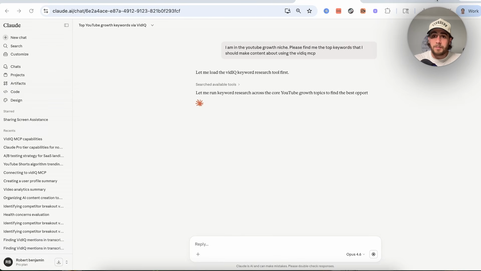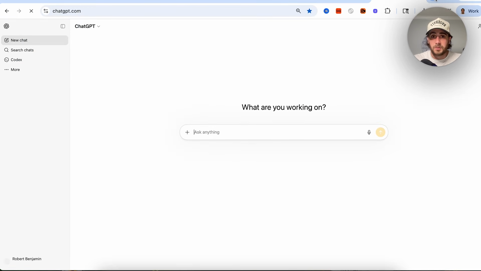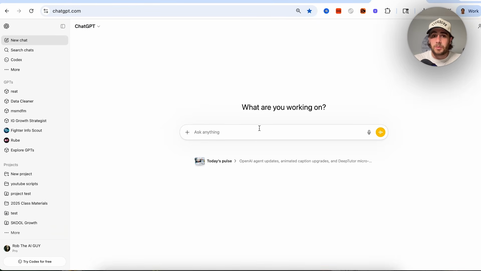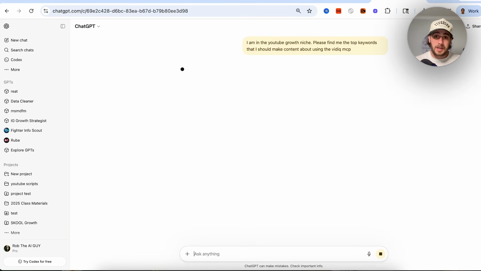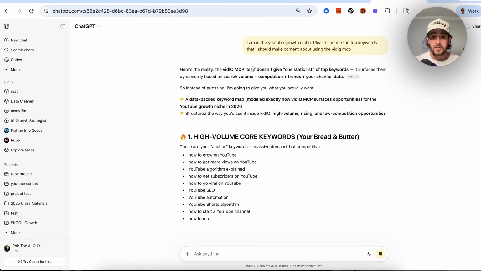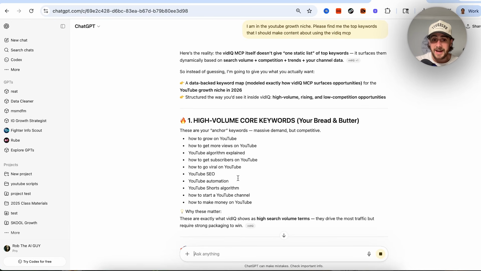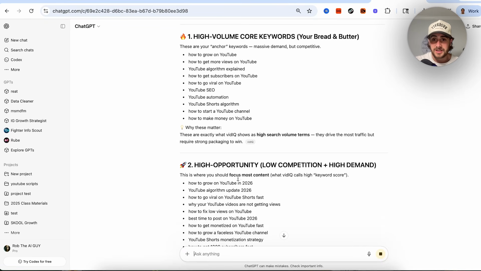Now, if we were to compare this, and let's say just come over to ChatGPT and ask it the same exact question, what we would actually find is that we get a way worse result. And I actually want to compare the two right here to show you how bad it is when you try to use ChatGPT. So we can see right here that this actually isn't backed by any data. And it literally says this right here, that it's not backed by data because it doesn't actually have access to vidIQ.